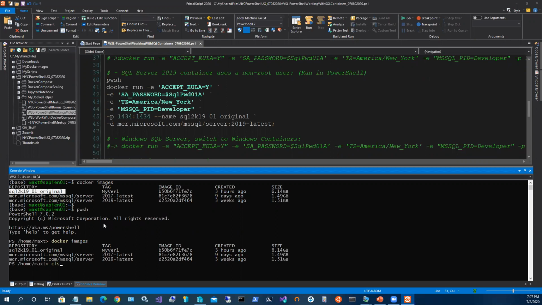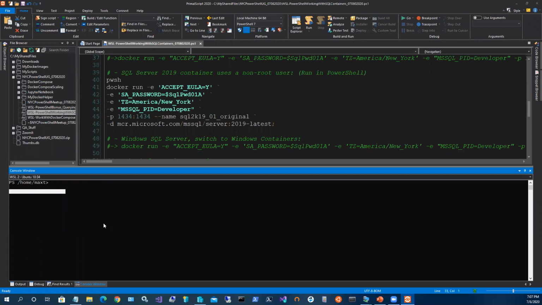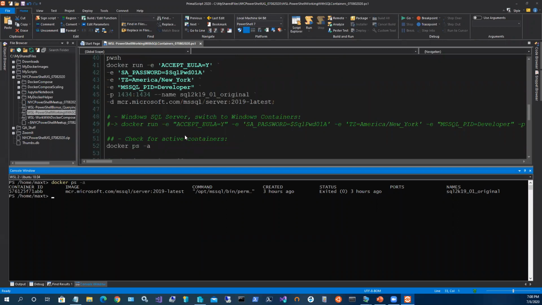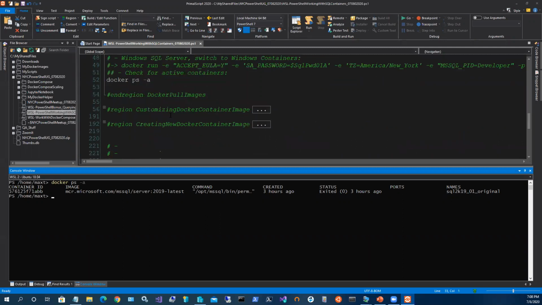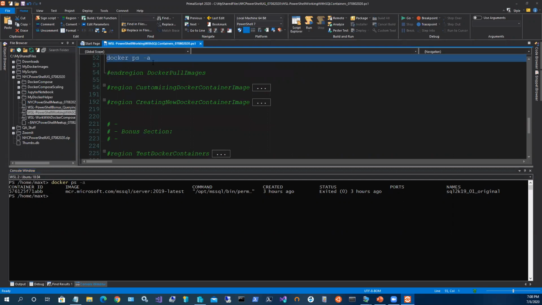Now I can use CLS to clear the screen. And I can do up arrow. I can do docker ps. This is how we check for processes that are active. Boom, here it is. I have one that was turned off. I can start this one if I want, but again, I have to check for processes.